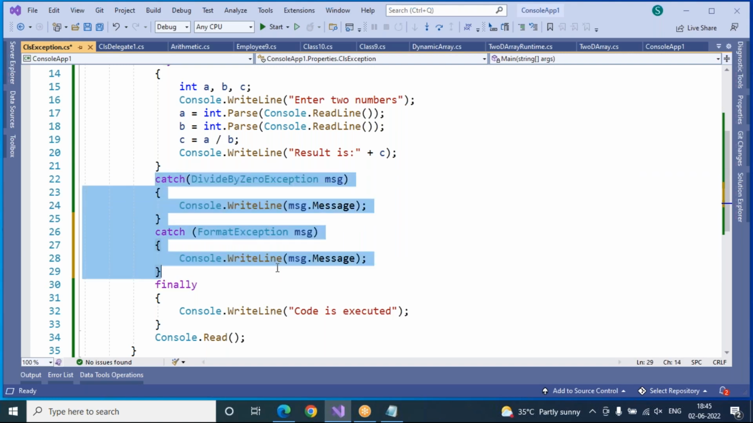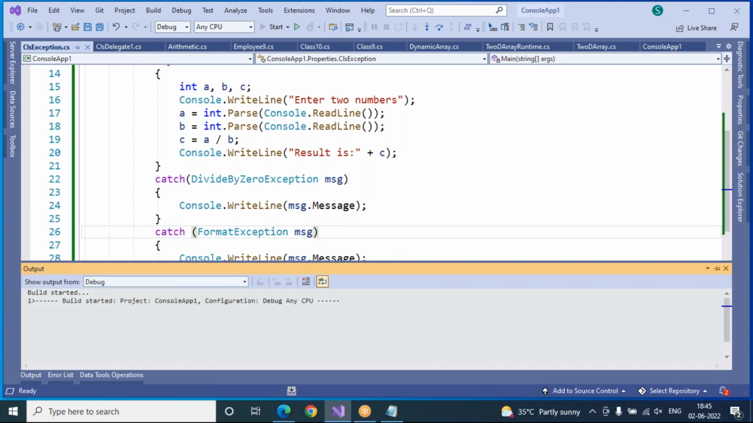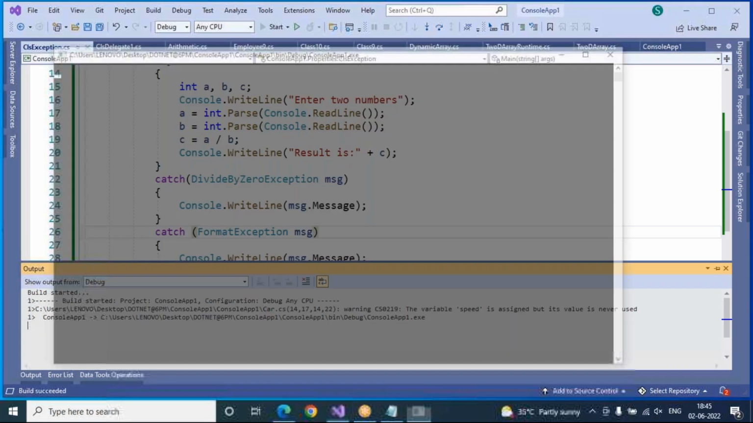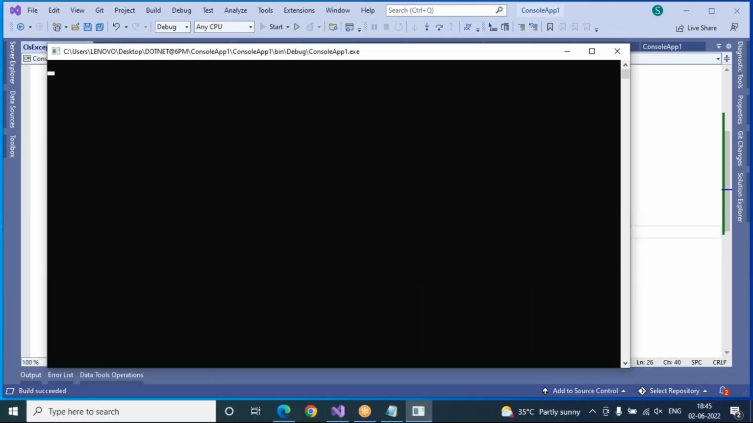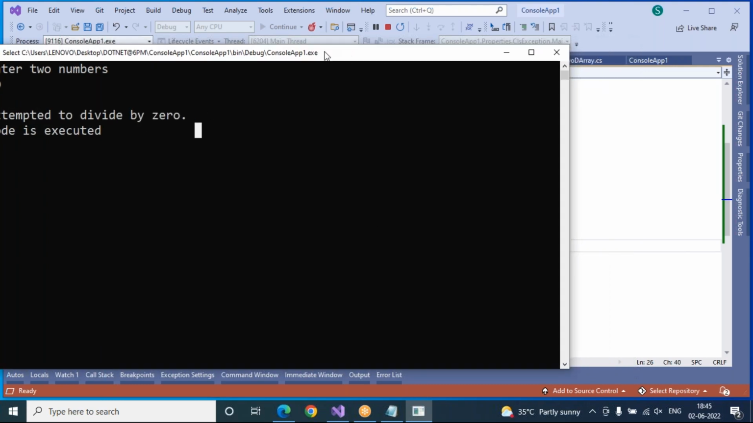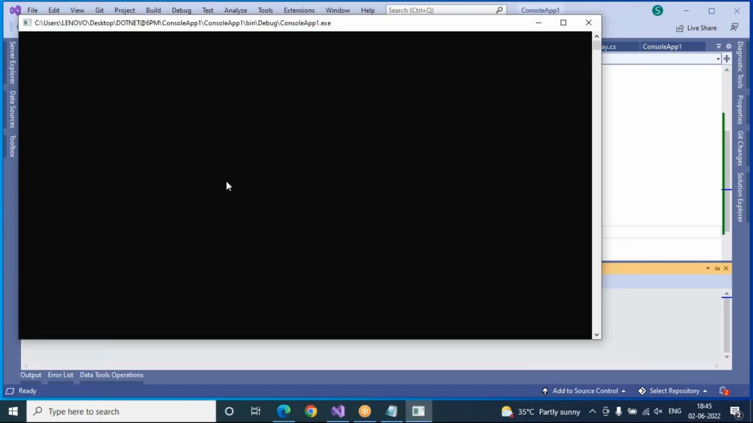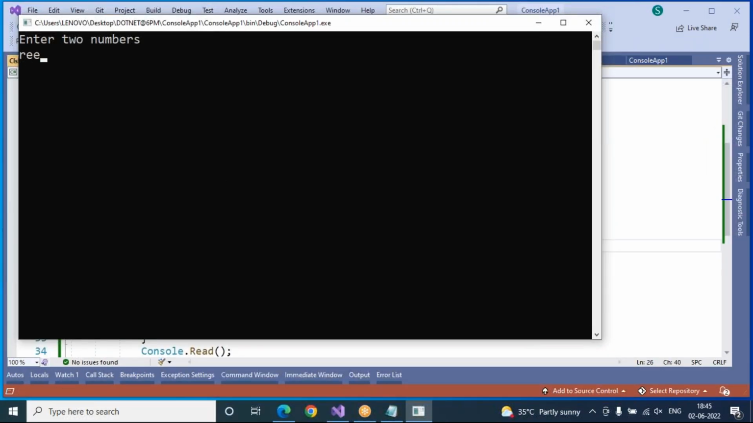So this time how many catch blocks are included? Two catch blocks are included. According to your requirement, you can include any number of catch blocks. This is the better way to use, because whichever catch block's exception is raised, only that catch block will be considered in the execution process. Suppose I'm entering two numbers, 20 by 0, 'attempted to divide by 0' message is coming, and next I'm trying to insert some characters.